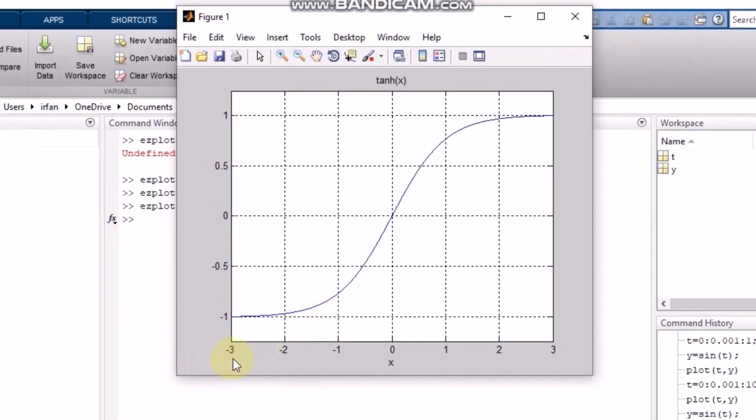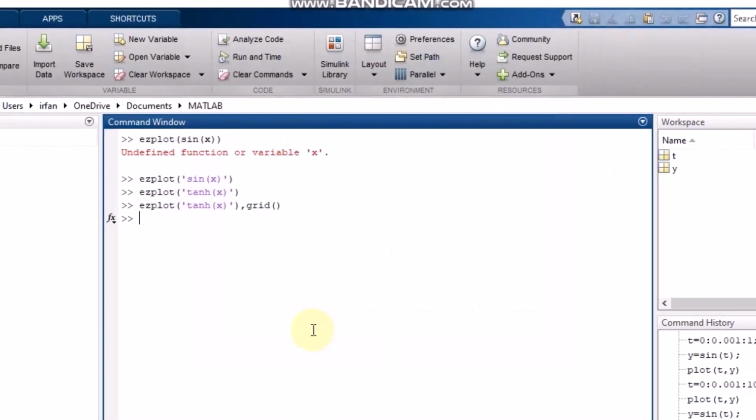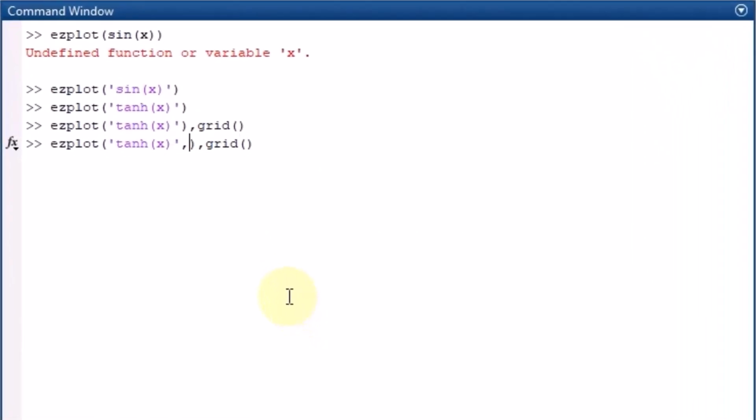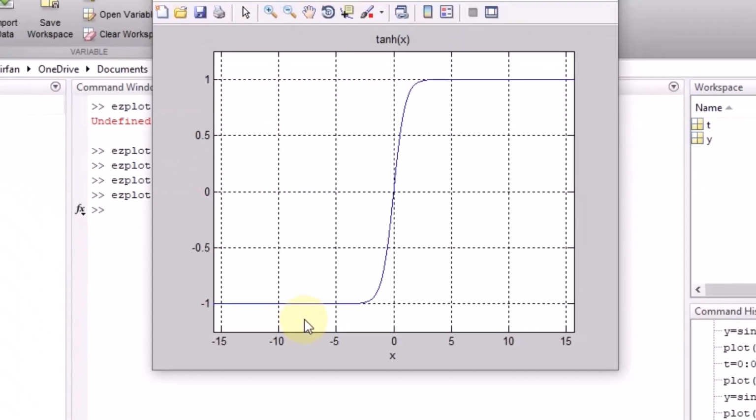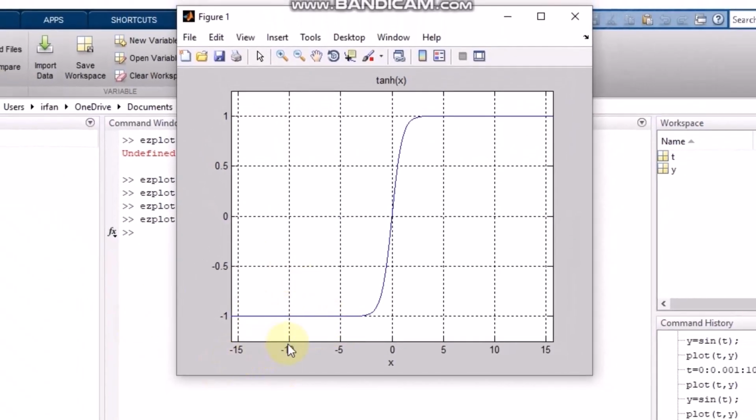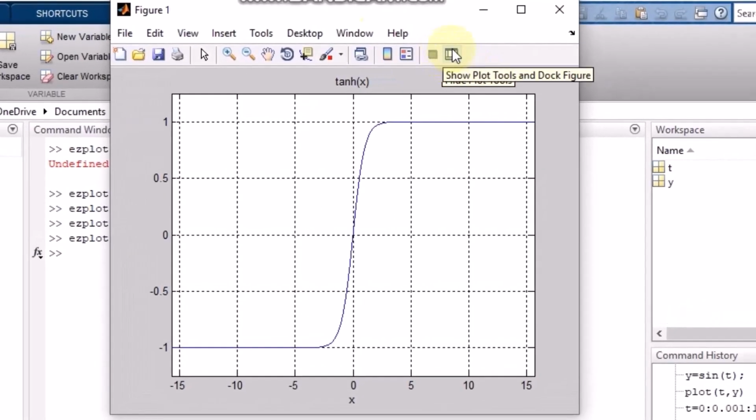Similarly, if you want to increase or decrease this limit, you can write it after this, inside these square brackets. So let me define it between -5 multiplied by pi up to 5 into pi. Okay, so you will see that the range is now increased, and it is from -15 to 15. So you may ask me what if I want to do all the formatting which I usually do with all my plots? In order to do it, I can click over it. This is the last one here, and that is the show plot tools and dock figure.